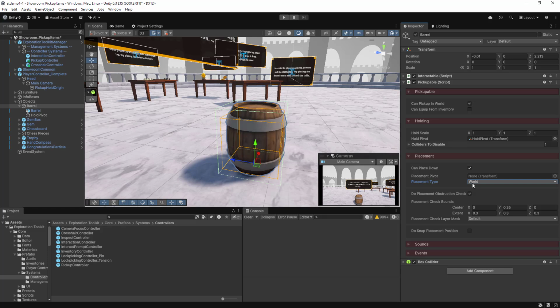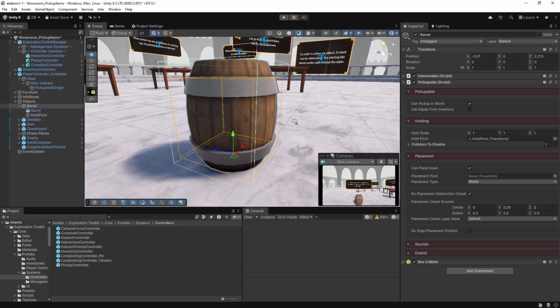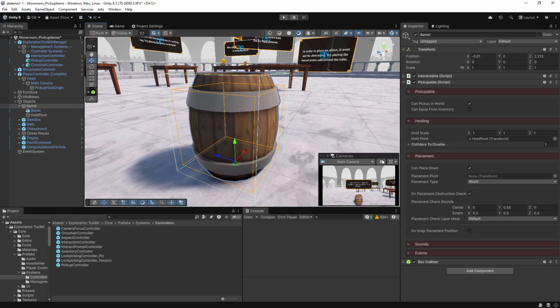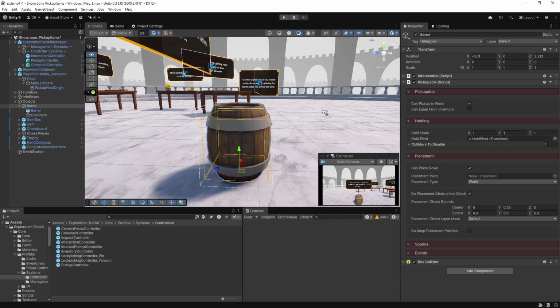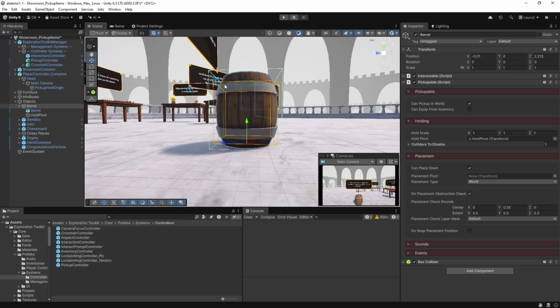World placement, like I mentioned before, allows us to place it anywhere down in the world. And if you enable do placement obstruction check, whenever you're placing it down, it will check to see if there are any colliders of the layer mask within the defined bounds here. So you can see this little orange box around our barrel. This right here is the bounds. So I can adjust the properties, the extents, all of that here. And this is essentially what is going to be checked each frame for colliders when we are placing the barrel down.